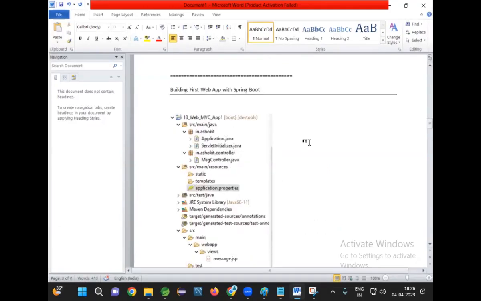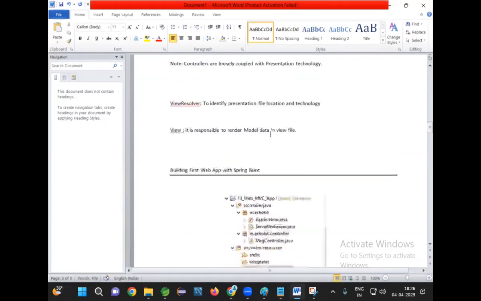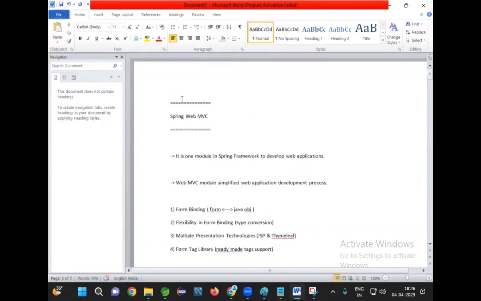I have given the project folder structure also, guys. So look at that. Anybody having any questions?